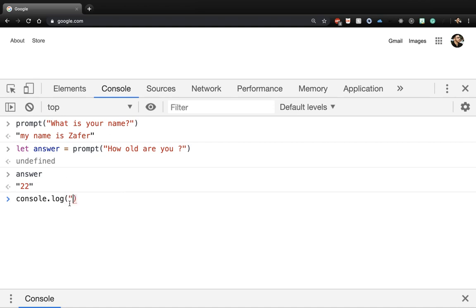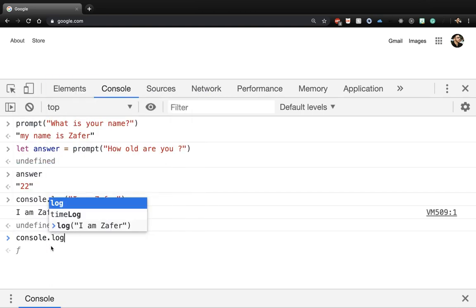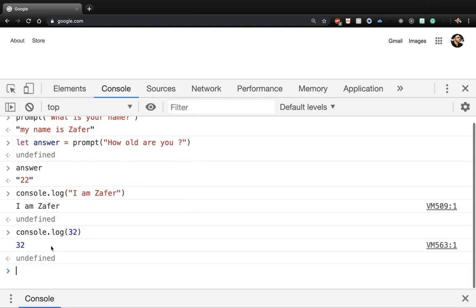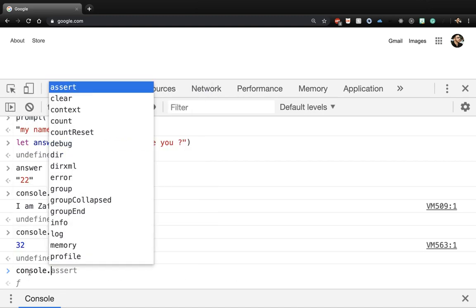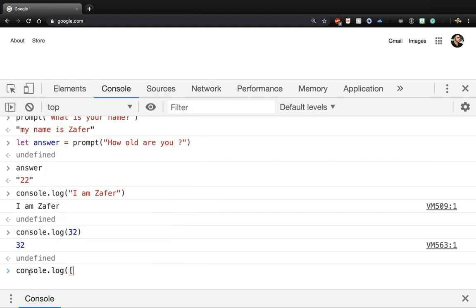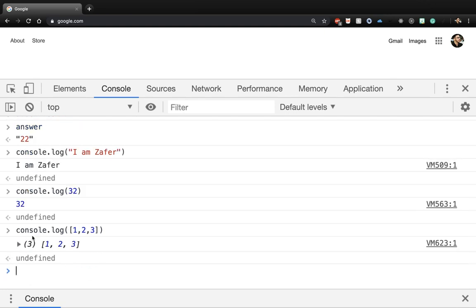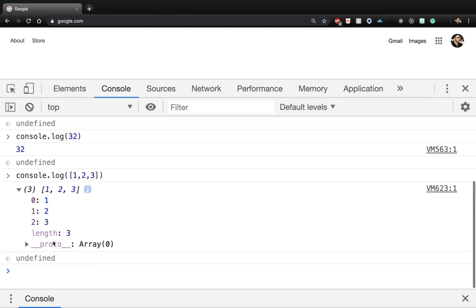So I can pass in a string like I am Zafar, right? And I hit enter, and notice it gets logged out to the console. I can also pass it pretty much anything. I can pass it like 32, and then it shows me 32 in the console. I can do console.log, maybe like an array, 1, 2, 3. And now we have this array of 1, 2, 3. So you can pass anything to the console.log, and it will log it to the console.